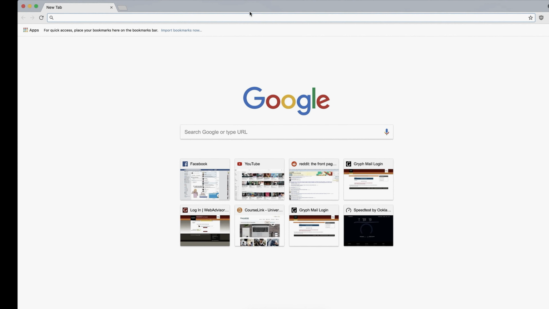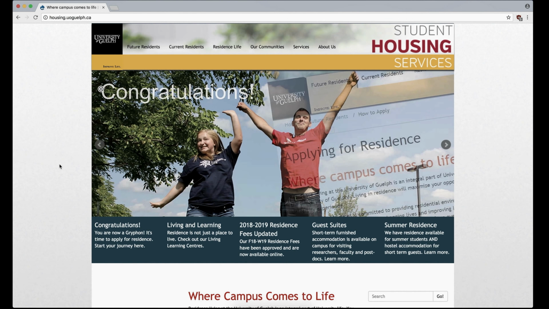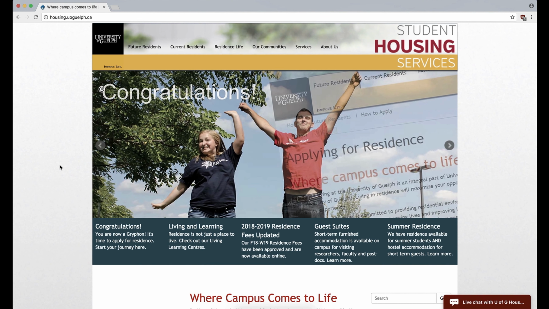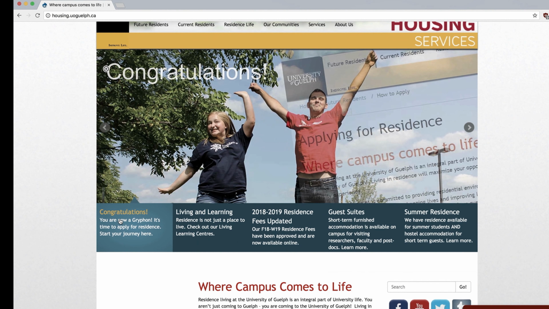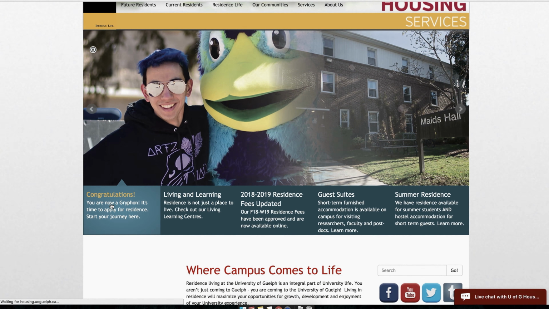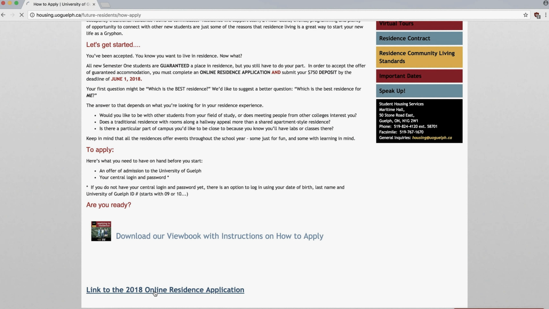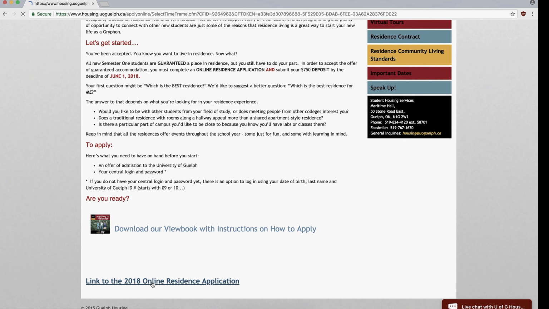The first thing that we want to do is open the University of Guelph Housing website, housing.uoguelph.ca, or type in Guelph Housing in Google and click the first link. On the bottom left-hand corner of the front page, there is a link that says Congratulations. Click on the Congratulations link and scroll to the bottom of the page, then click on the link to the 2018 Online Residence Application link.